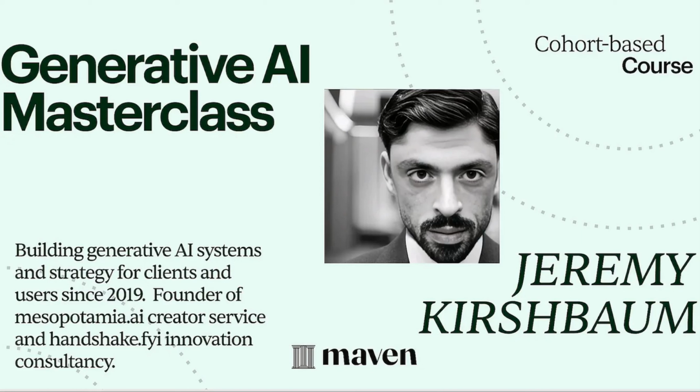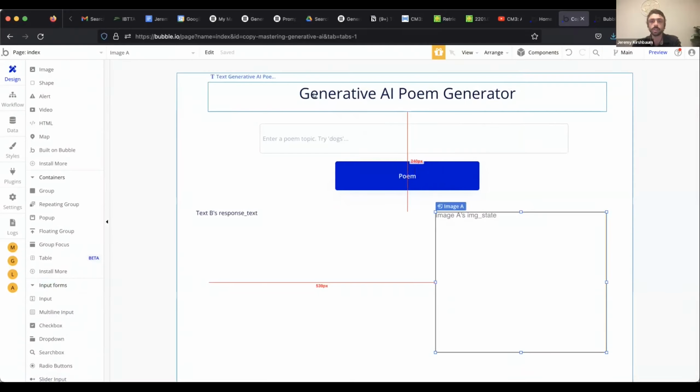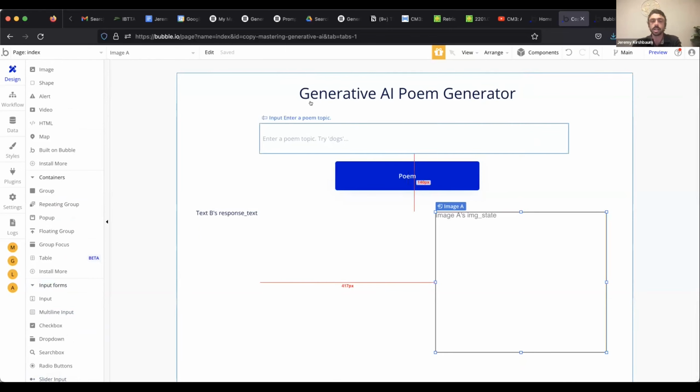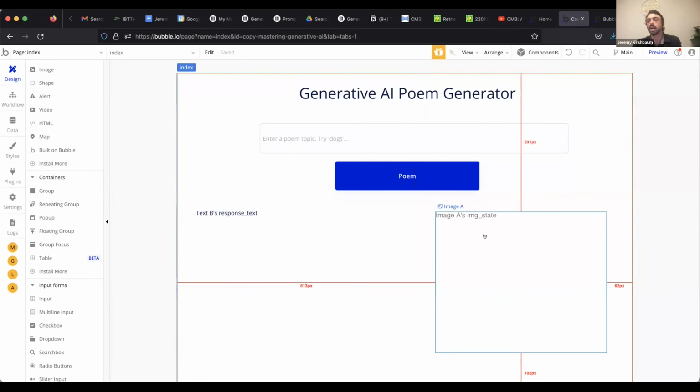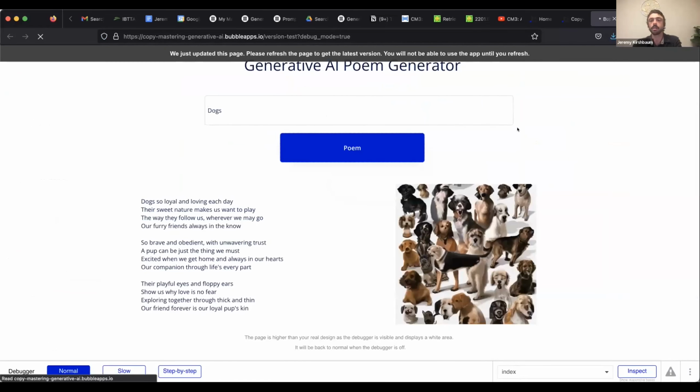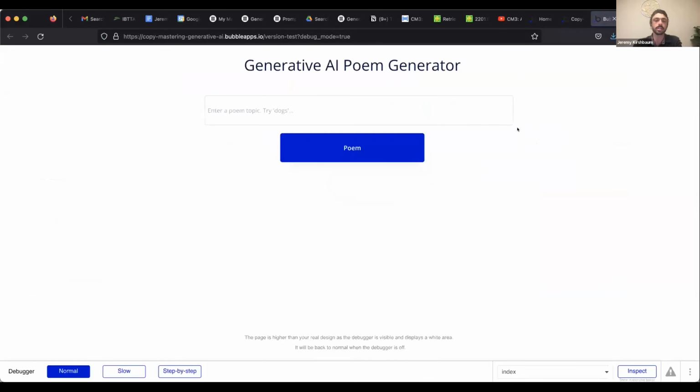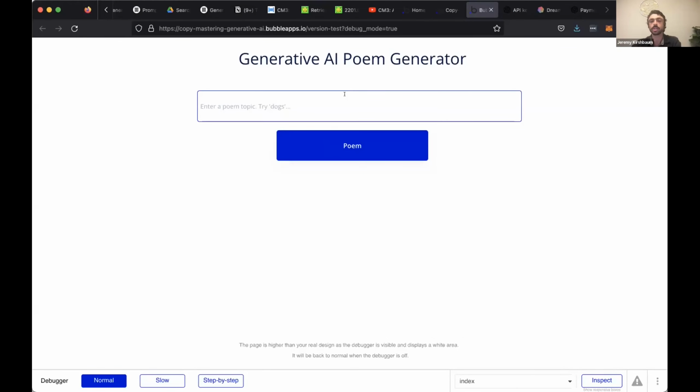This is a preview of a hands-on session of our generative AI class where we show you how to develop your own generative AI applications which respond to your unique needs. So we have here our generative AI poem generator. And it should say here, enter a poem topic, the button for poem, and then these kind of empty text boxes here. So if I come over here and I pop up preview, I get something that looks like this. You should get something like this.